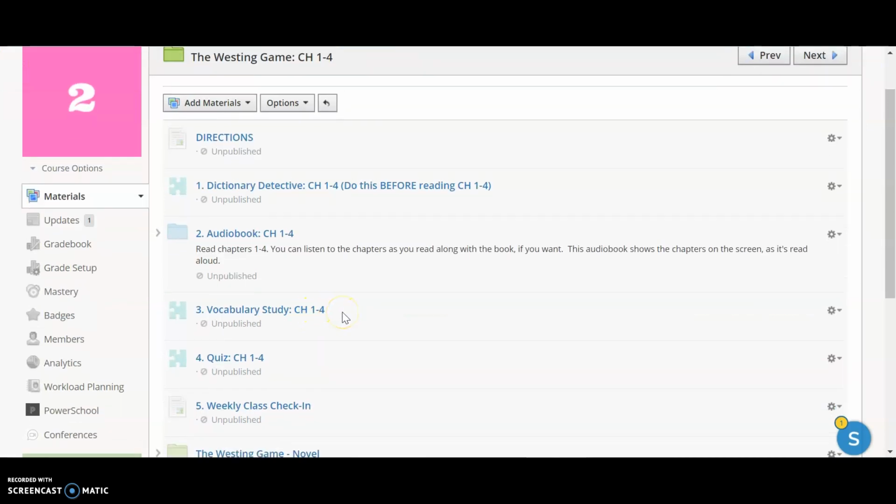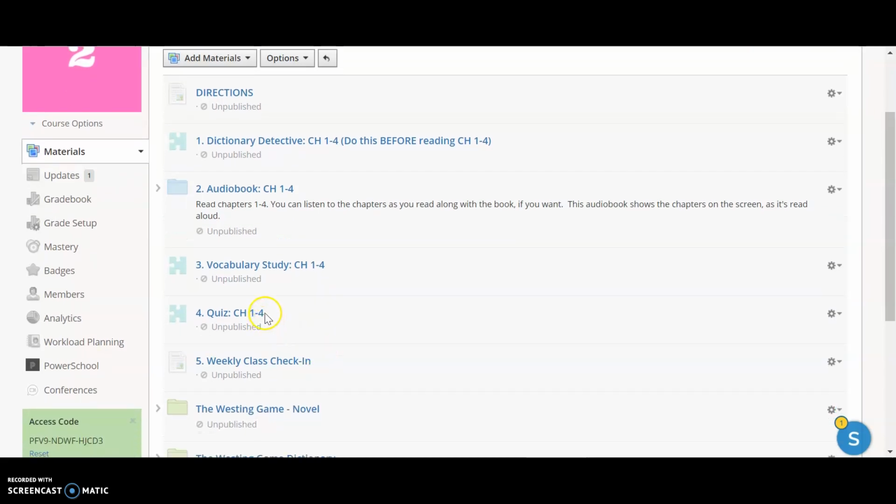Then after you listen to it or read it, you will have a vocabulary study. Basically that's going to be a matching or a fill in the blank where you slide words. There's no writing involved at all. And after you finish it, it will automatically come to me, I believe. I think you have to hit submit. Then there is a multiple choice quiz that you will click on and go through. Those things have to be done in order. They're numbered 1, 2, 3, 4. And the last thing you're going to do is your weekly class check-in.